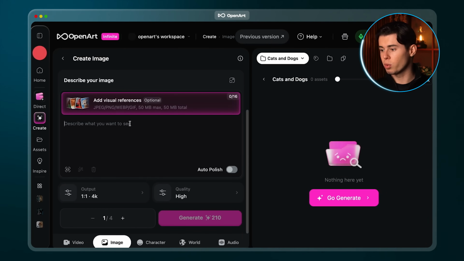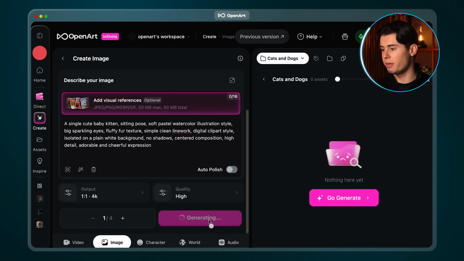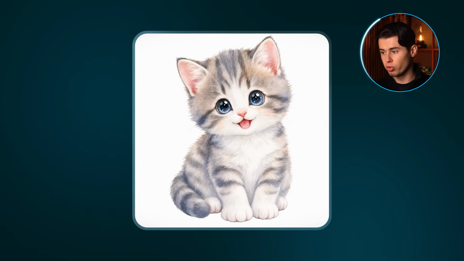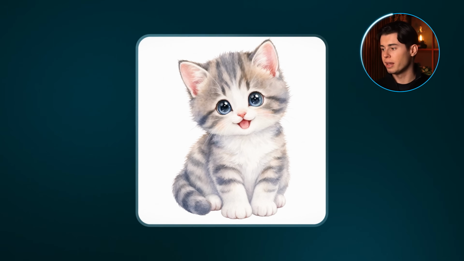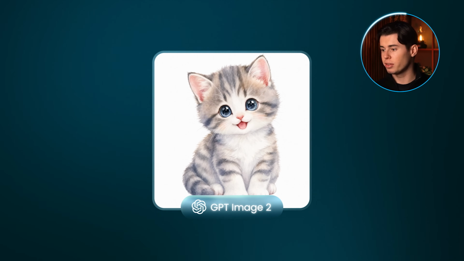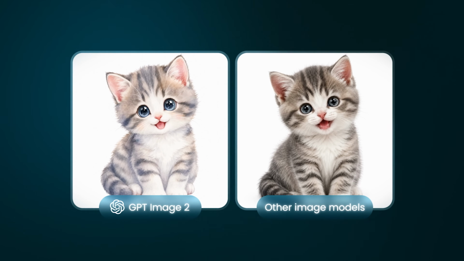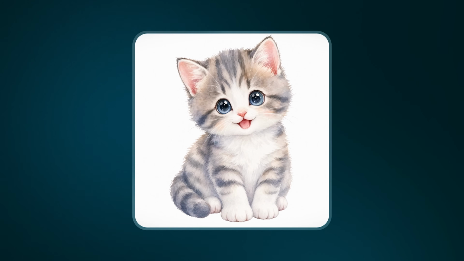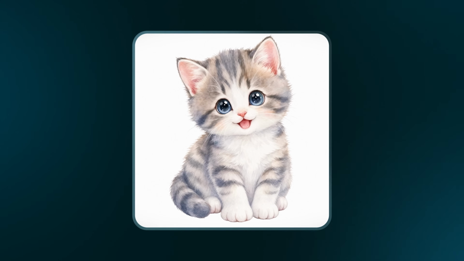If we go back to OpenArt, I'll paste this prompt to get the first cat. Again, the result looks really cute, and what I like about it is that GPT Image 2 really understands what we're asking for. With the same prompt, some of the other image models would have generated a real cat for us. We got the perfect result on the first try, which is really cool. The only problem with these is that they currently have a white background and a 1:1 aspect ratio instead of being a custom sticker, but I'll show you how to fix this important step later on.